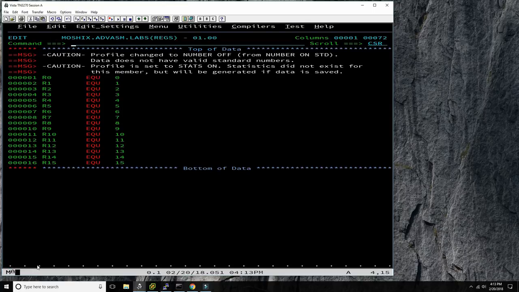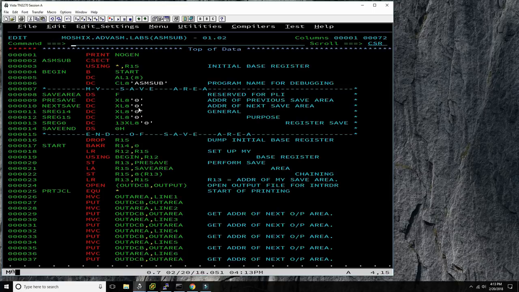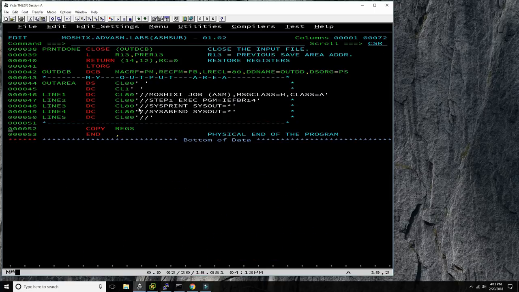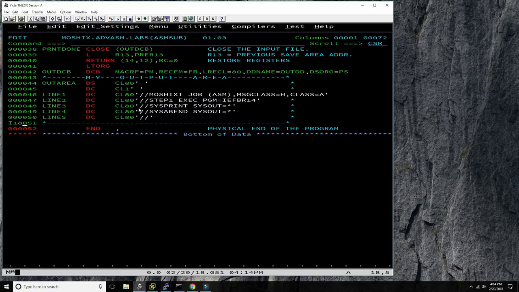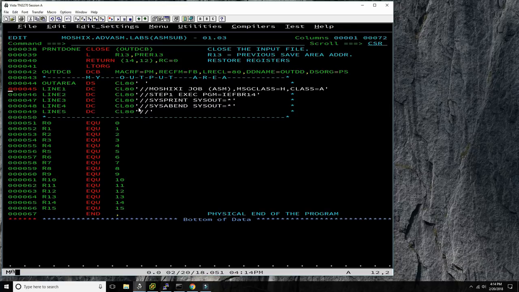I have the register equates here. I just copy all of that. And then we go to ASM sub. And we can put, delete this. Okay, this looks better now. Yeah, let's give it a run.